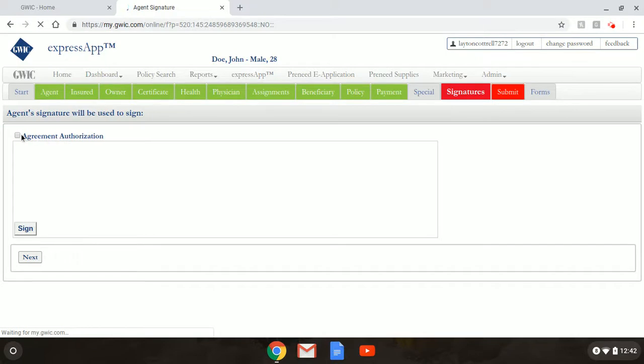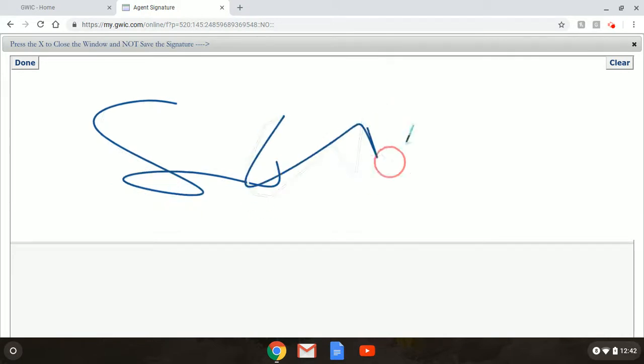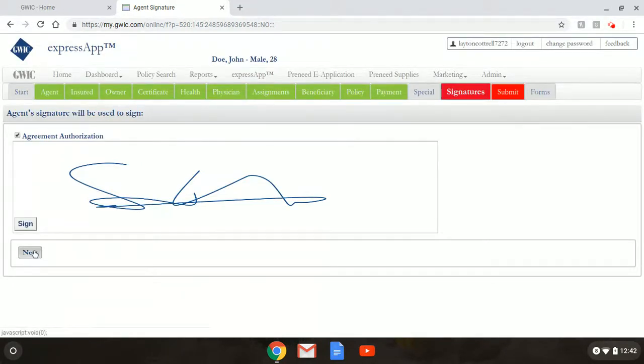The agreement authorization. I'm going to sign this one as well. This is for the agent, actually. So try. Oh, and that looks better than my signature in real life. Go next. There we go.